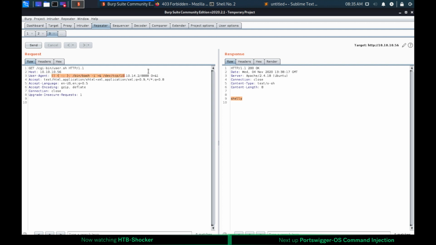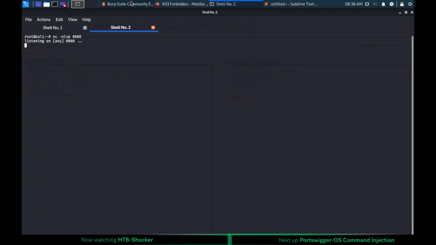As you can see, it's a super basic Shellshock script with a reverse shell one-liner. When I do this, am I listening on the port? I am listening.